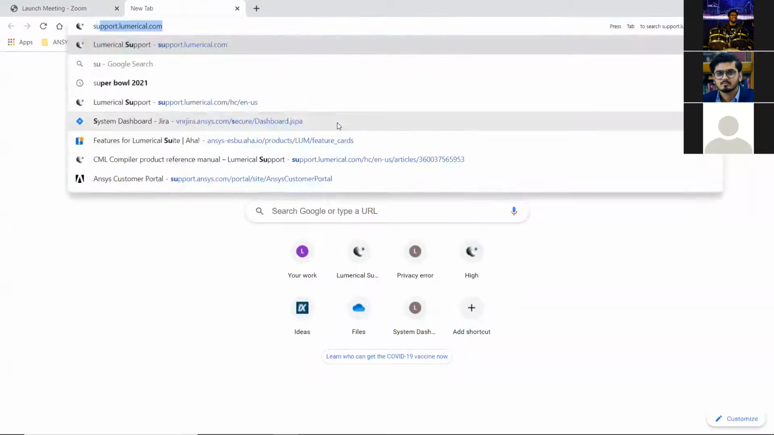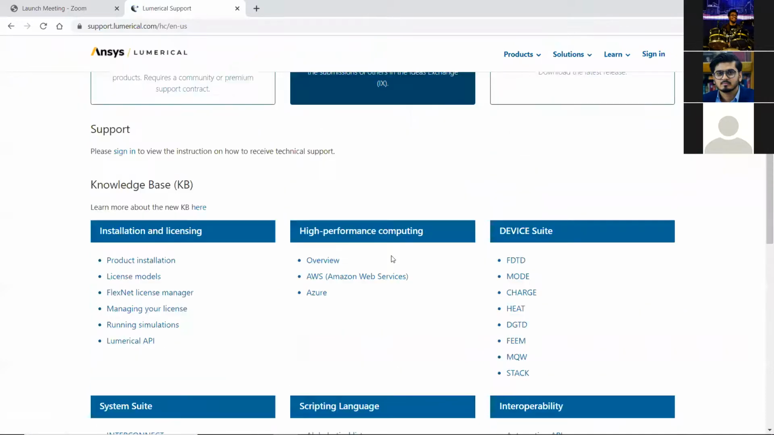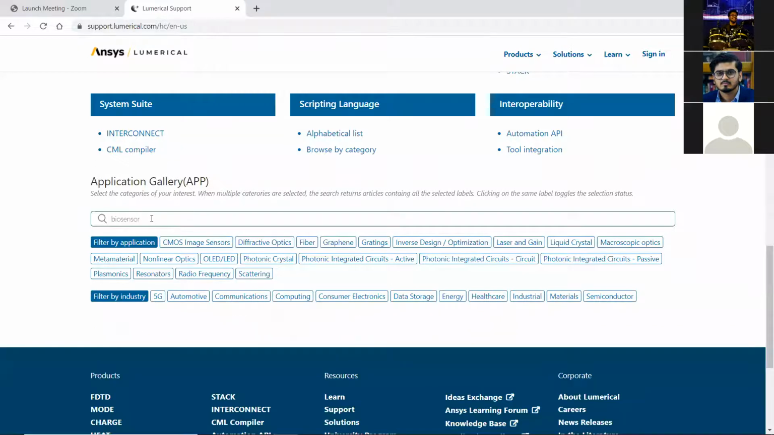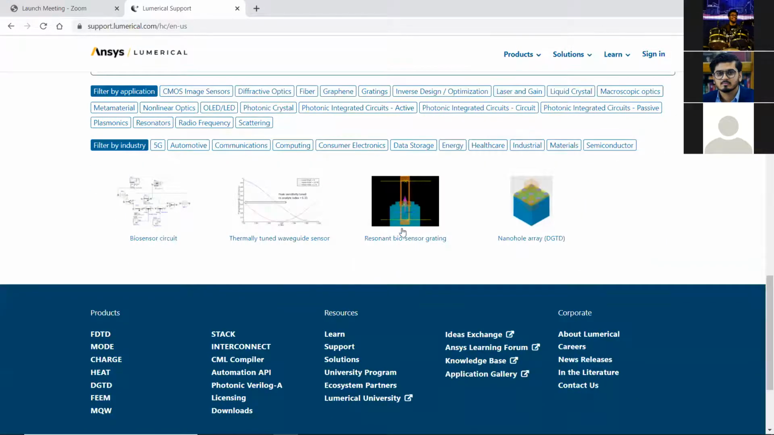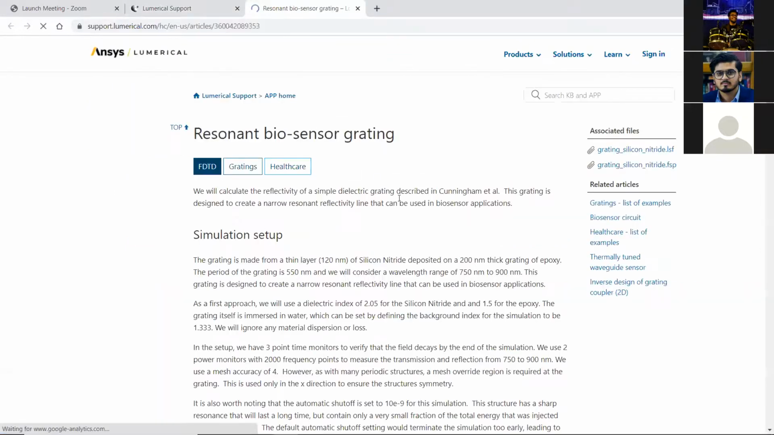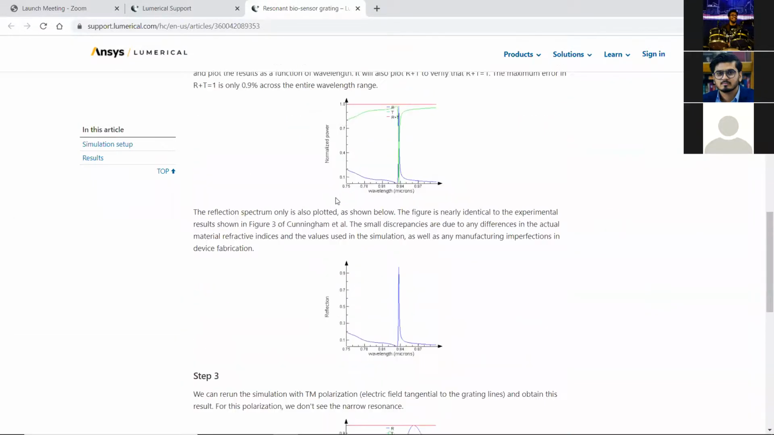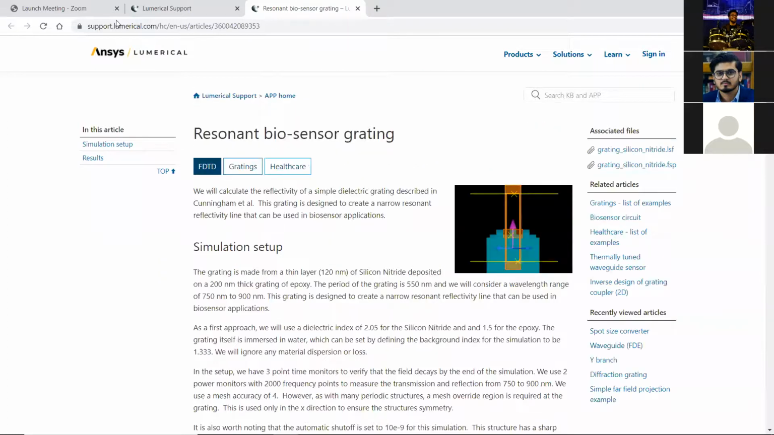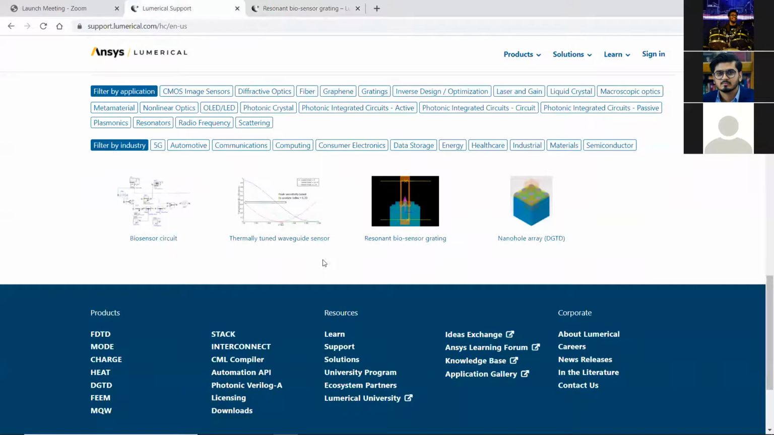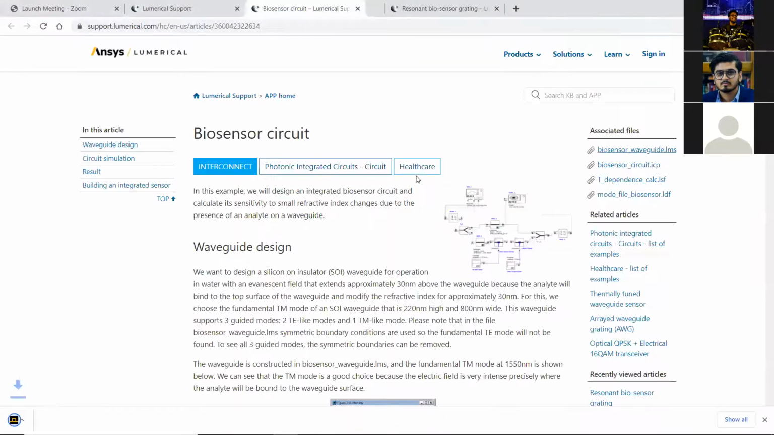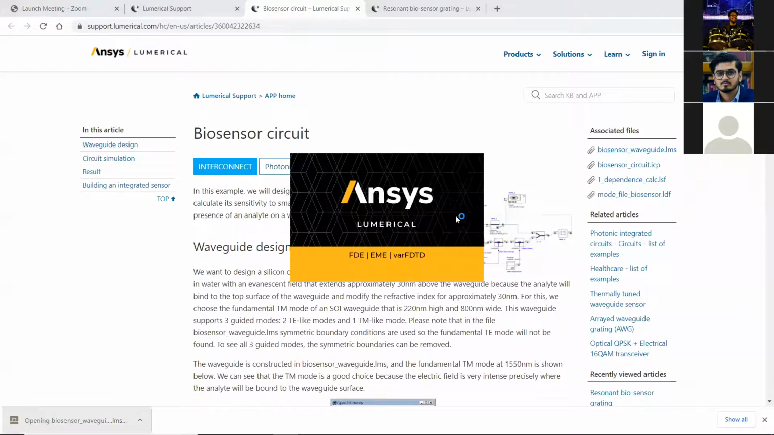I hope you can still see my screen. I'll just go into our website. I believe there are some biosensor examples here. So for example, this one. Is this the right example? Maybe not. Okay, so this is not exactly an FDTD example. It's a MODE example, but the same theory applies for FDTD.